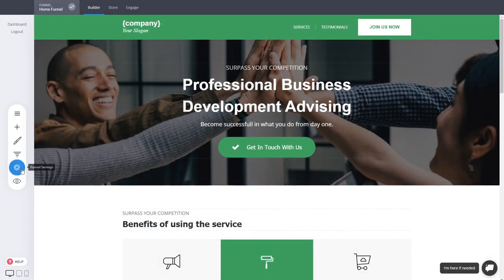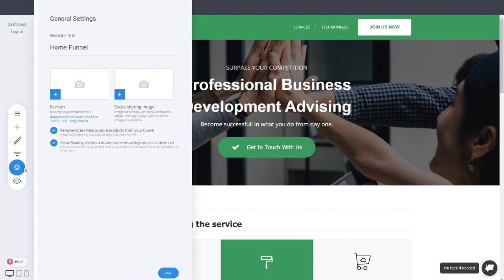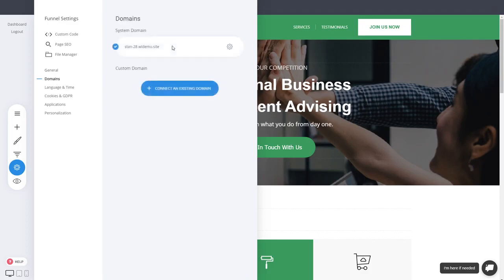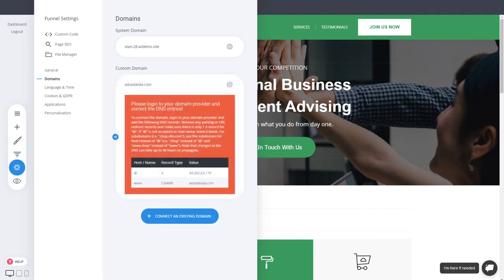And now, how do you actually connect to the domain? You just go to the funnel settings, and there you can connect your domain from here. You can connect an existing domain, type in the domain here, and you'll be given the DNS records that you need to add to connect it to your funnel. That's it. That's all you have to do. And very soon you'll be able to purchase the domain as well.